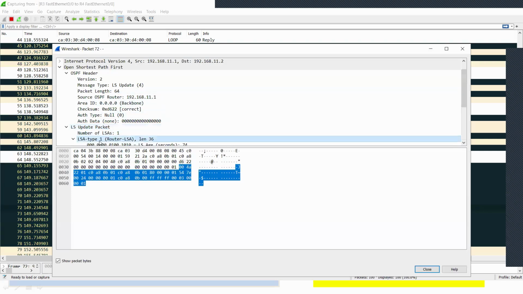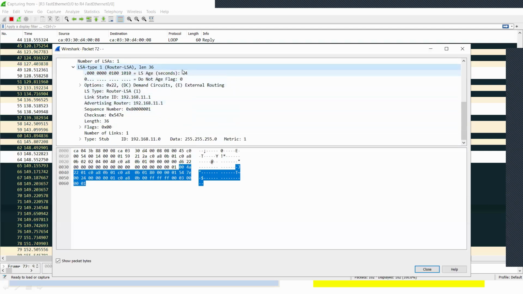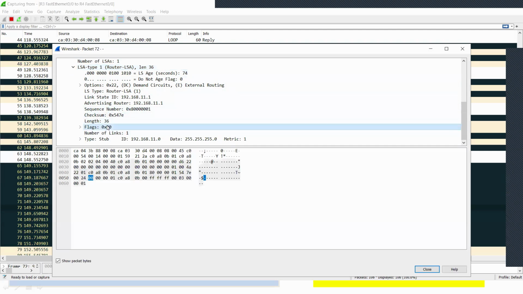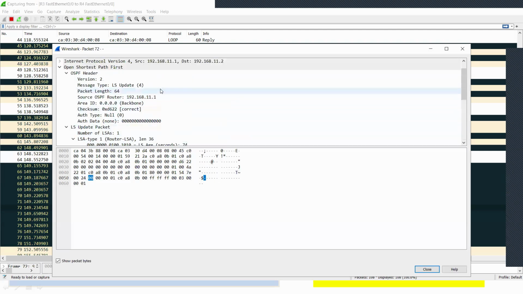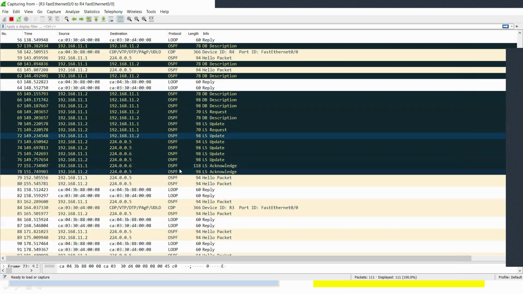This is an LS update packet. If I click on this one, all the details are available here. The Link-State ID is 192.168.11.1, the advertising router, and so on. And the flag bits length is 36. All the details are available for that packet. Let me observe some more packets.